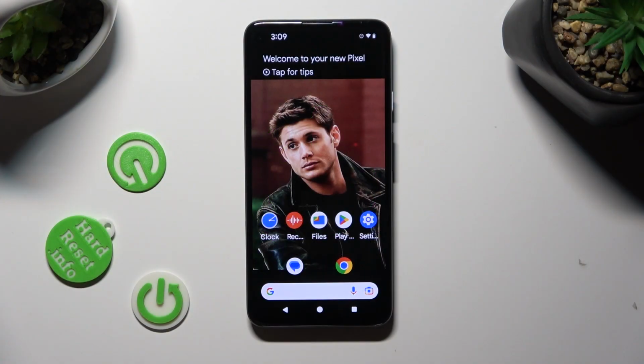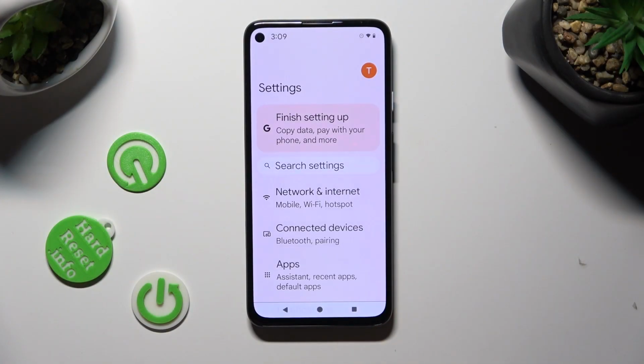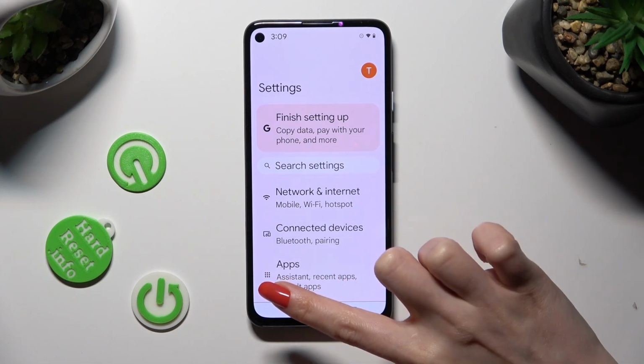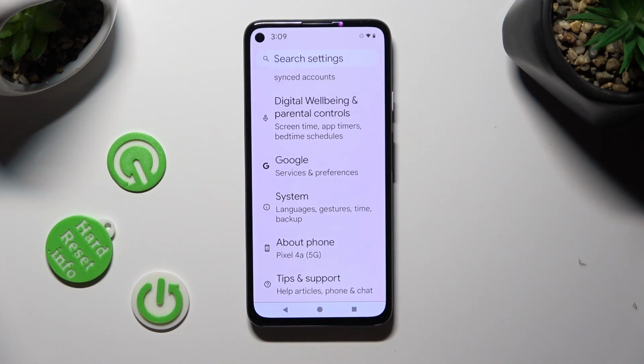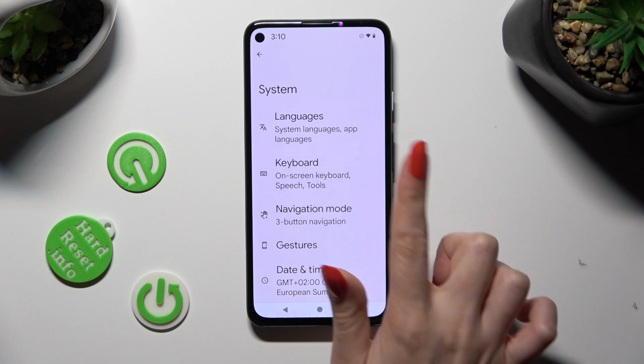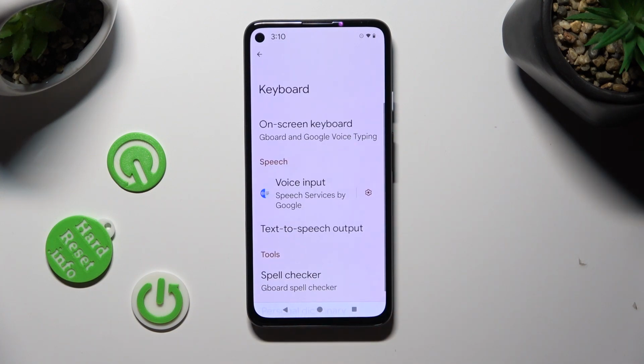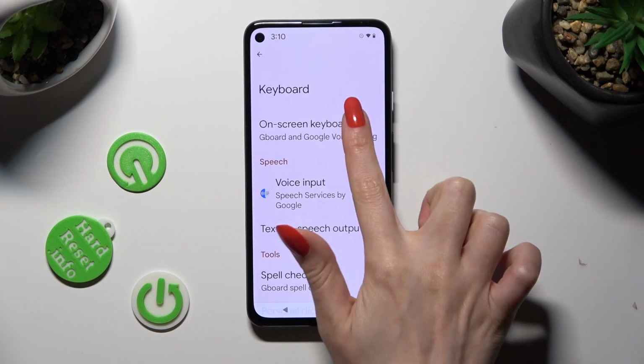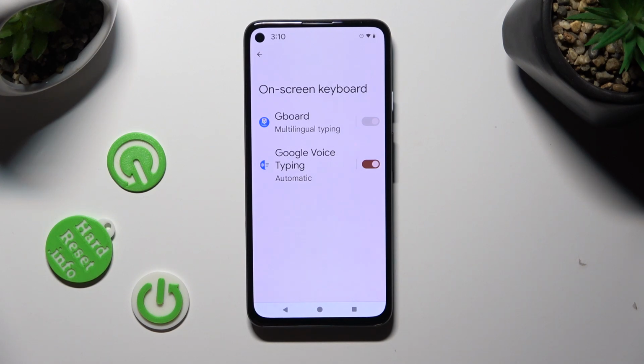First of all, go into Settings and scroll all the way down right away to Access System. Now click on Keyboard, then On-Screen Keyboard and Gboard.